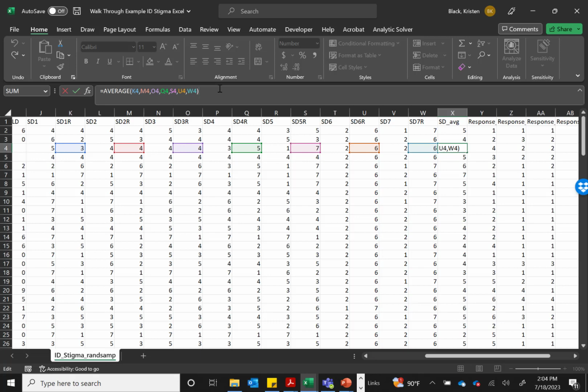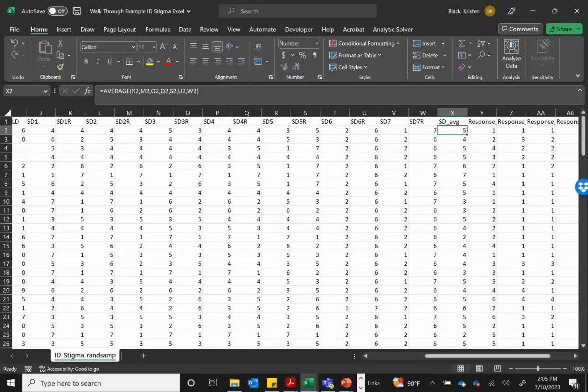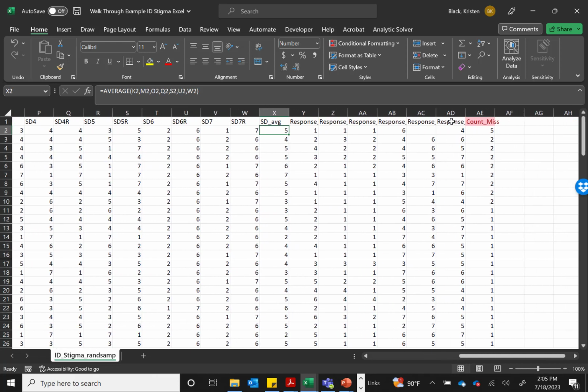So following the same columns, but shifting down in rows. And so now we have our set of average scores for the social distance scale. Now we're going to create a second type of scale score where we're going to create a sum instead. So this time we're going to look at our response variables. How would you respond to someone with an intellectual disability?